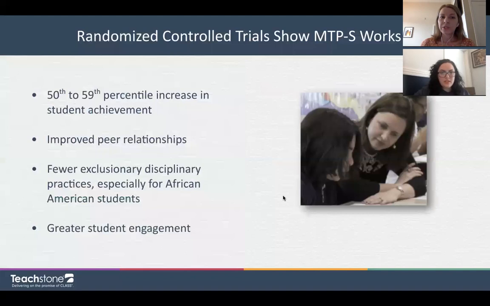And so research, particularly randomized controlled trials, show that MTP-S works. So we see gains in student achievement equivalent to the average student moving from the 50th to the 59th percentile in standardized test scores, so a huge jump there. We see self-reported improved peer relationships.